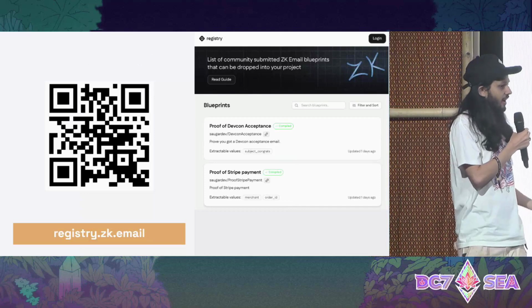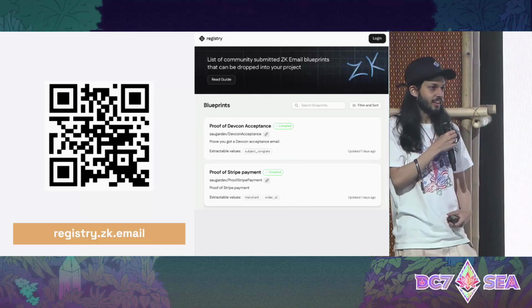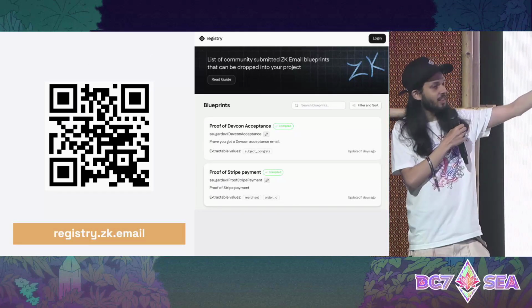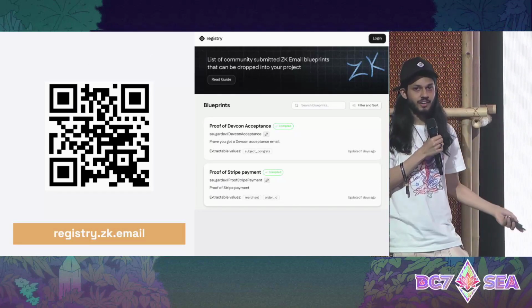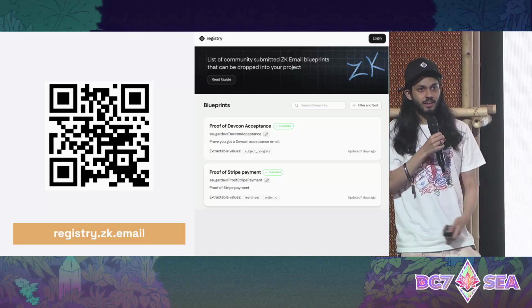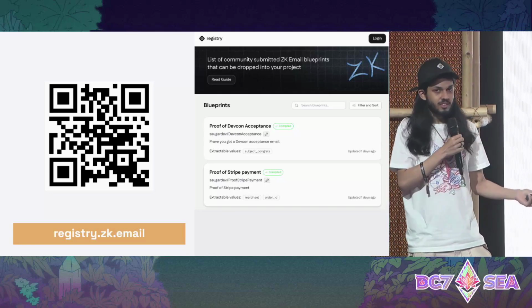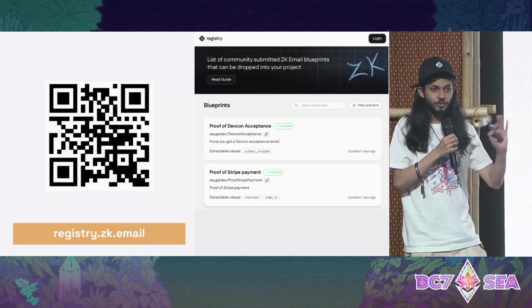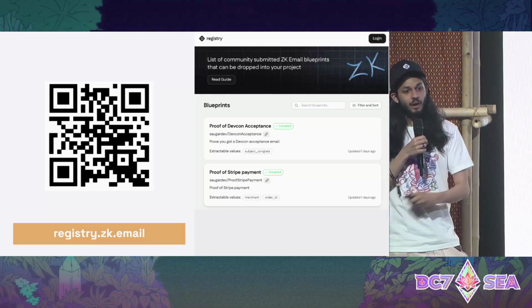You can try this out live if you go to registry.zk.email. We've put a QR code up. You can define a new proof by logging in and then creating a new pattern or trying any of the existing ones within the interface. Note that there will probably be a decent amount of load as all the folks in the audience try this, but we will have a workshop tomorrow where we go through in detail, step by step, how exactly to do this.